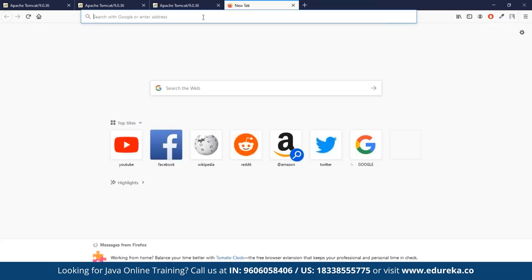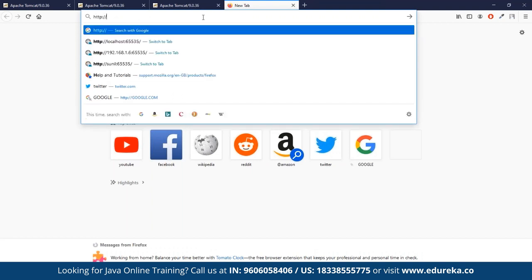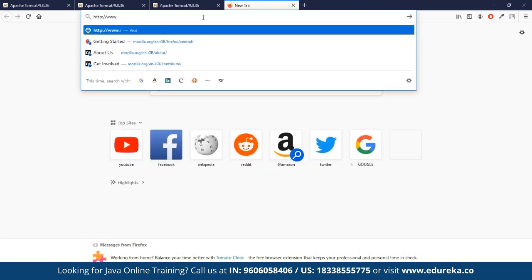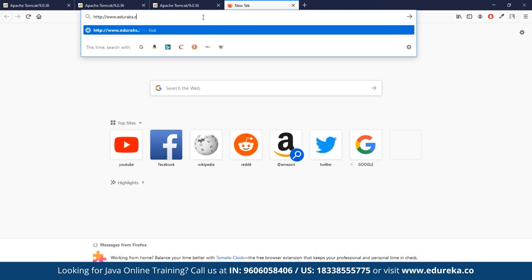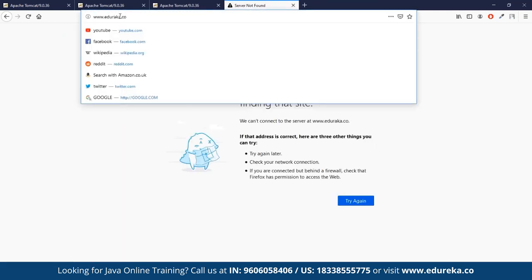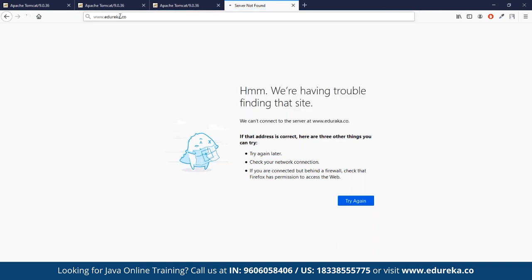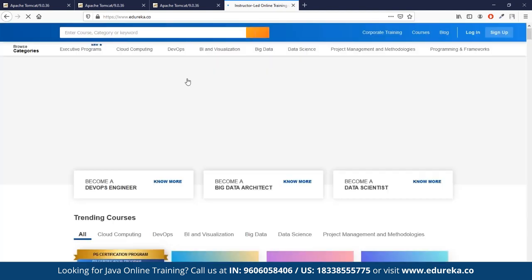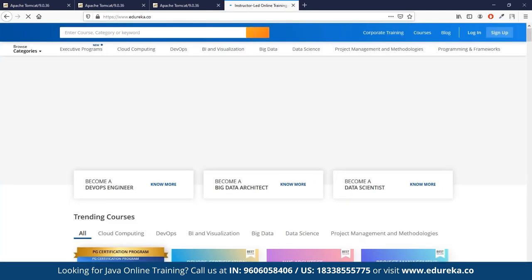This is what is happening when you send a request to google.com or when you send a request to edureka.co. When you send a request to edureka.co, we are getting the response back from Edureka. So we send a request to the server and we get the response back.